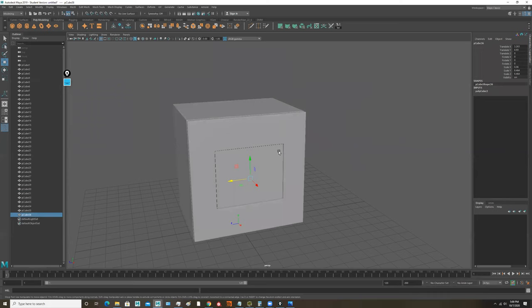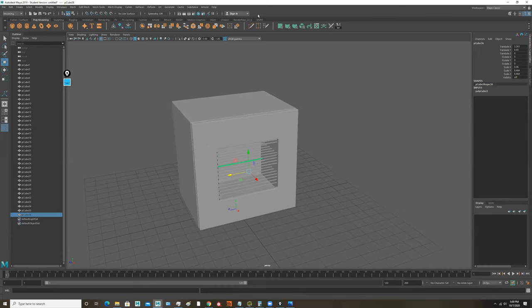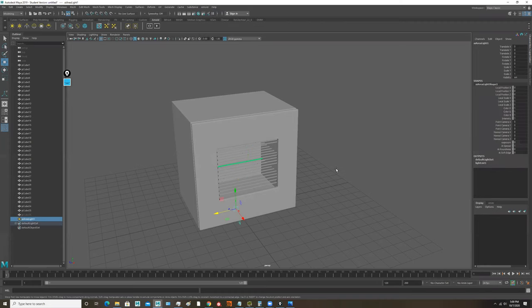And then when we get into lighting, what we would do is put a light on the inside. You know what, just to give you a little touch, a little preview of what's to come, I'll show you. Go to Arnold, go to lights, area light.